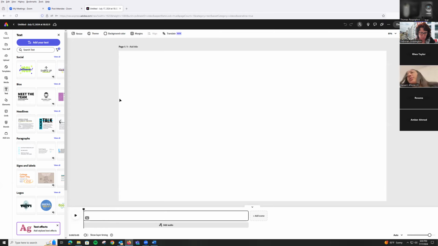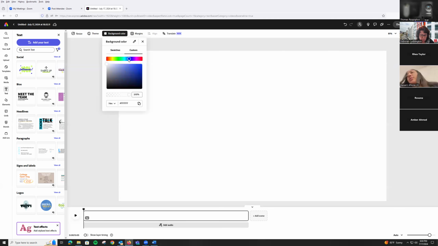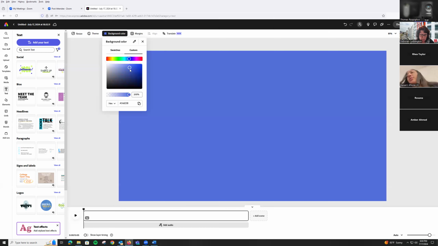Okay, so let's say that we're ready to start putting everything together for this digital story. The first thing we want to do is give a background color to the first scene that we have here. So I'm going to choose background color. I could choose custom, and I'll give it a nice blue background. So let's go ahead and choose blue.